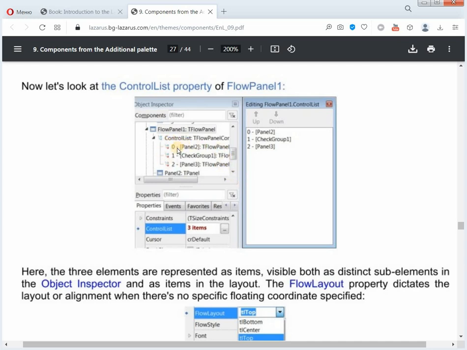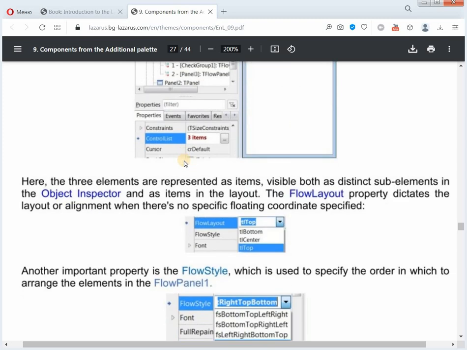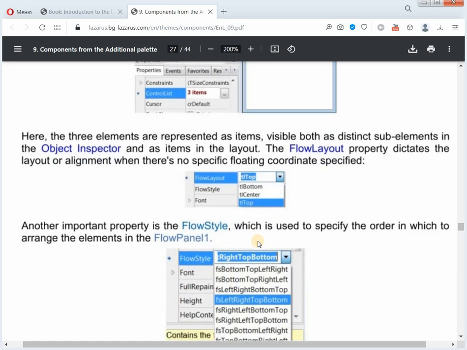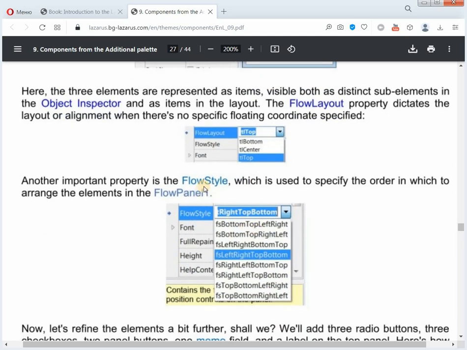And here the flow layout property is used to set the layout, the alignment, when there are no floating coordinates, wherever it may be. Another important property is flow style, which is used to define the order of the elements in flow panel 1. Here, you can see different options on this component.